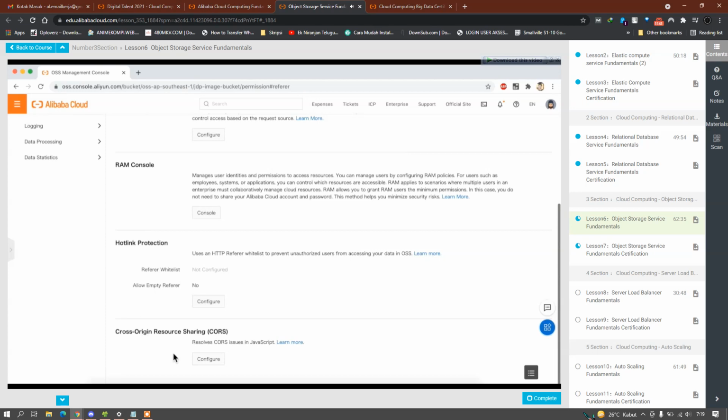You'll also notice that for JavaScript, we also have a cross-origin resource sharing, or CORS, configuration that you can set up to resolve some common issues with JavaScript code and static sites. We won't go into that. Let's just focus on the hot linking for now.